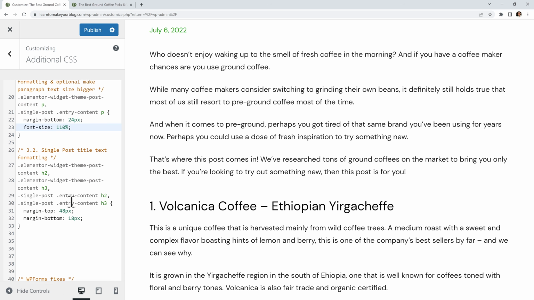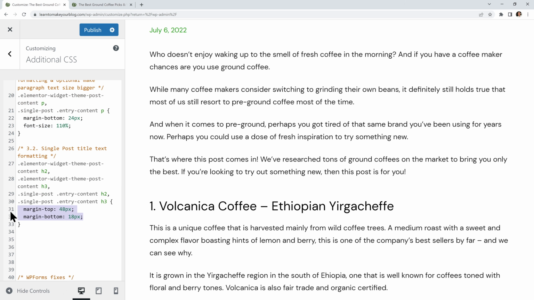And for our second bit of code here, this handles the spacing for your subheadings. So you can make this space on the top of your subheading and this space on the bottom bigger or smaller by just changing these two values.